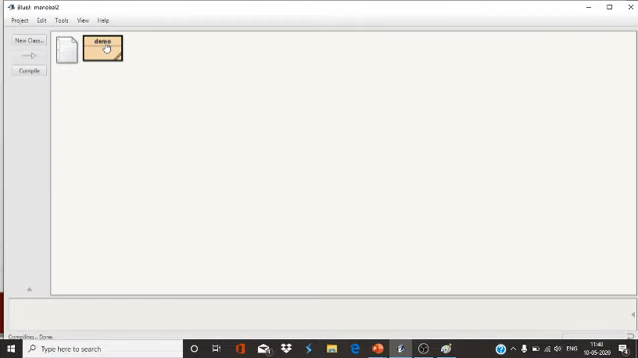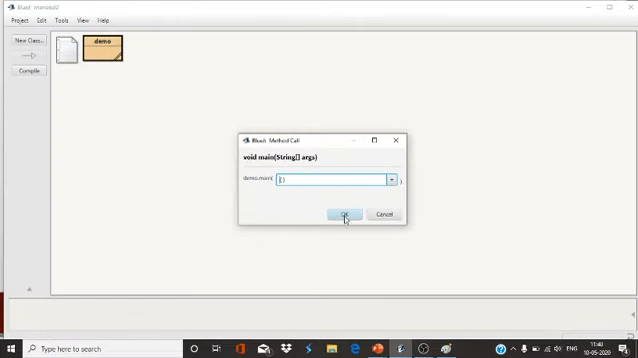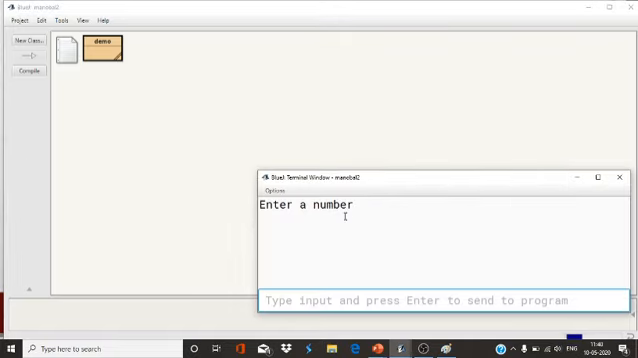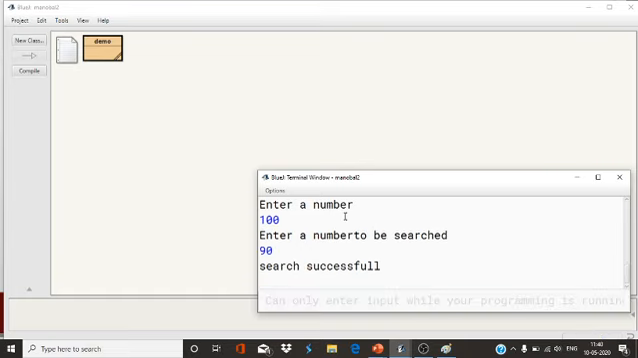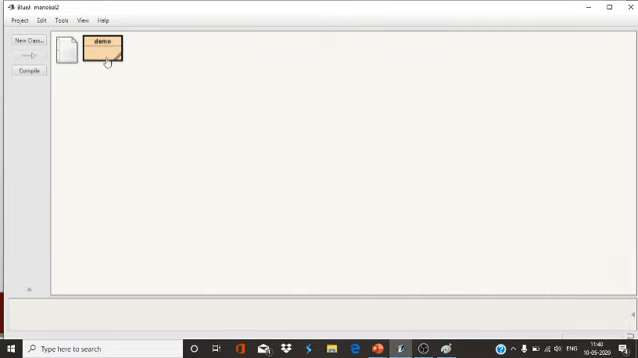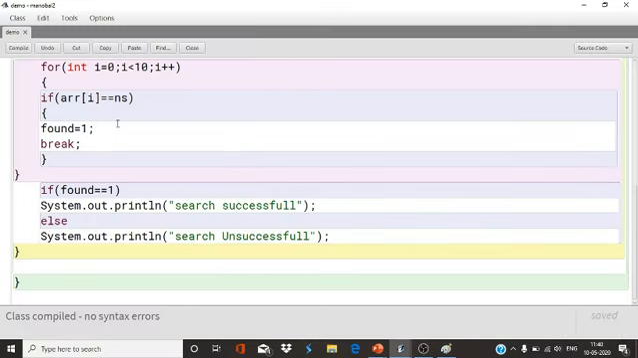Now see the output of this program. Enter a number. Suppose I have entered 10, 20, 30. 10 numbers you have to enter: 40, 50, 60, 70, 80, 90 and 100. Now enter a number to be searched. Suppose I have to find 90. 90 is in that list. Yes. See, search successful. So like that only you can write the program of linear searching.